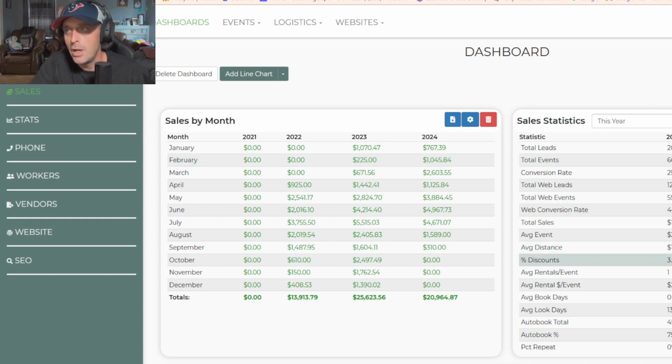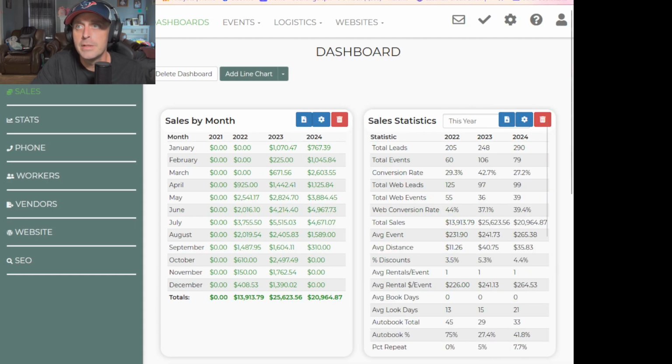And then we cruise up here to 2023, first full year. We did 106 rentals, at a $241 average per event. This year we're at 79. We've done almost $21,000, but see, our average per event is going up. And honestly, recently it's been like $325, $350. They just keep going up because we've got bigger water slides and the water slides rent out for more money.